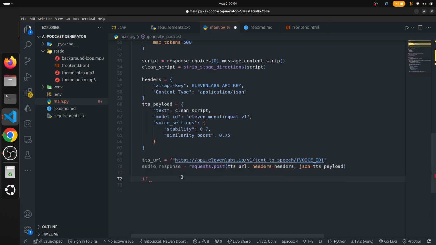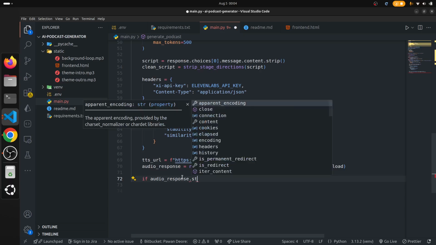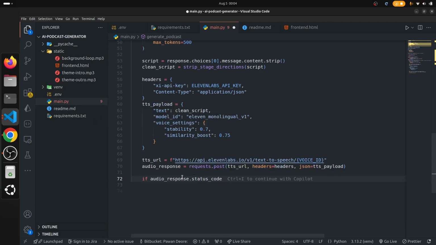So here we will simply check if audio_response.status_code is not equal to 200, which means if it is not a success, then we will just return the error in JSON: TTS text to speech generation failed.